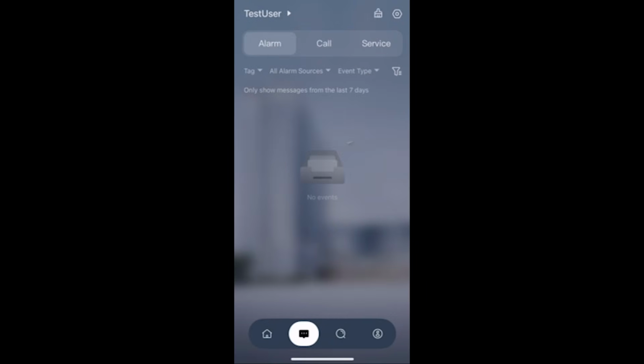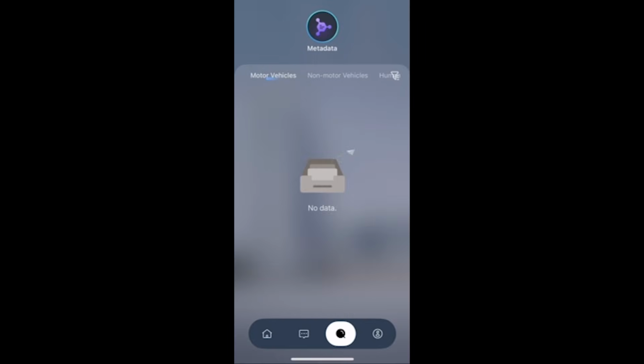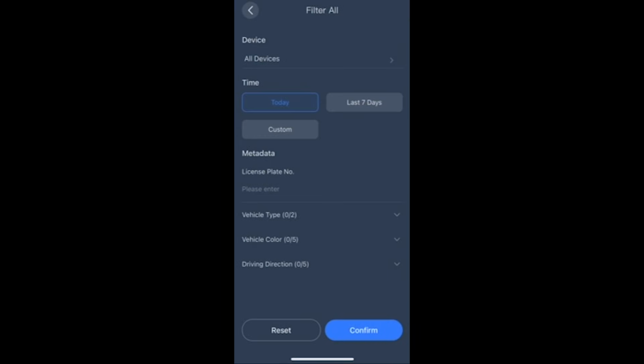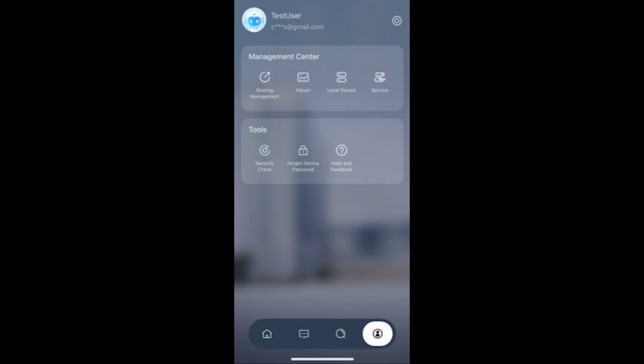So Notifications has the log for alarms that have been triggered, and you can filter your search through this, and another tab for service-related messages. Metadata is where you can search through footage of triggered alarms, filtering by motor vehicle, non-motor vehicle, and human, or just search based on the time. Profile is where you can set up sharing management.